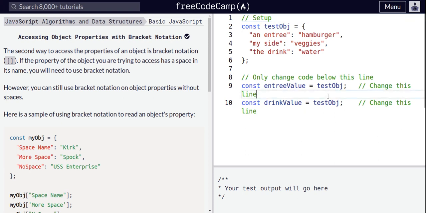Welcome back to my channel, and this is lesson 85 of the JavaScript Algorithms and Data Structures course on freecodecamp.org. Yeah, that's .org, right? And the title of this lesson is Accessing Object Properties with Bracket Notation.